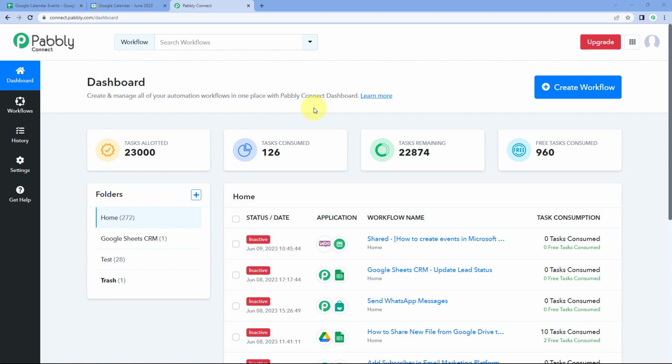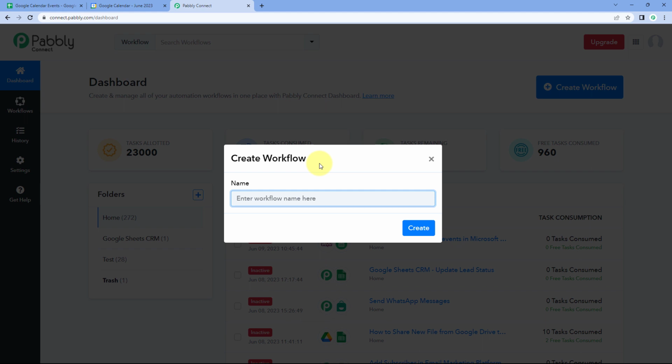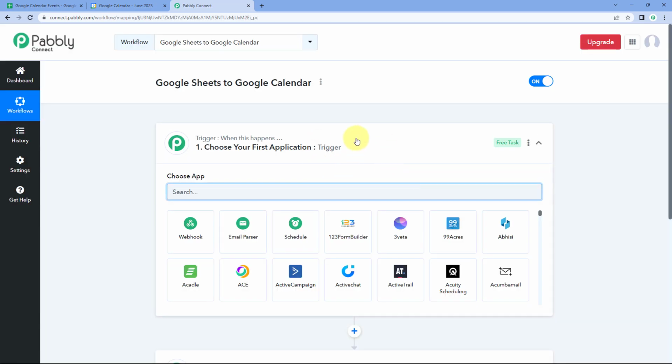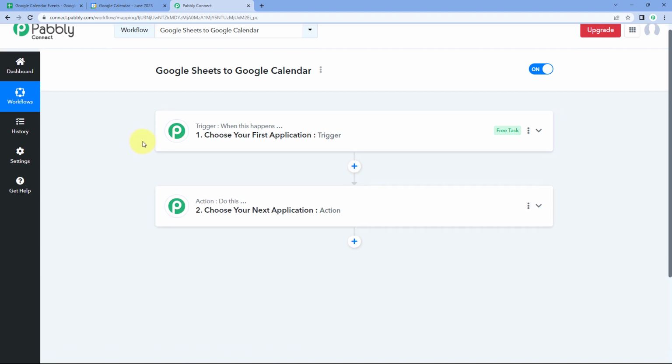And after reaching this dashboard, just click on Create Workflow and give this workflow a name. For example, I would like to name my workflow as Google Sheets to Google Calendar. And then just click on Create. Now you can see that our workflow is open over here.